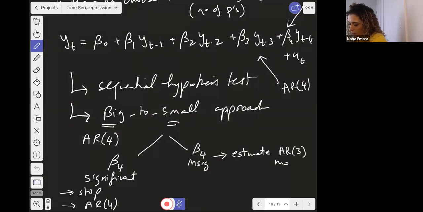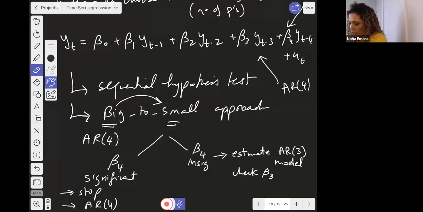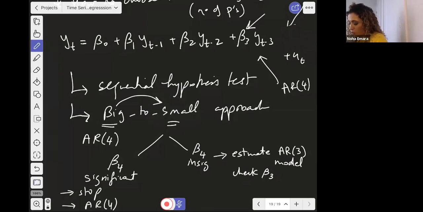So you're going to reduce your model, move from a big to a smaller model, and you're going to check the very last coefficient, beta 3. So you will be reducing your model from an AR4, remove this part, and your model is going to stop here. And you will be testing the statistical significance of the very last one. Again, the same sequence: significant, then your model is AR3 and you stop, and that's it. Insignificant, then make it smaller and you keep going, etc.